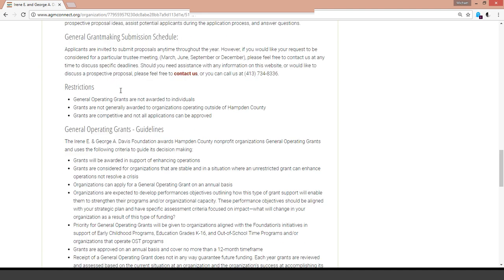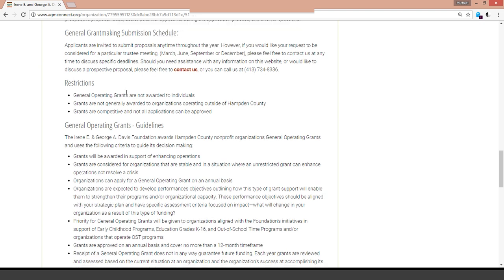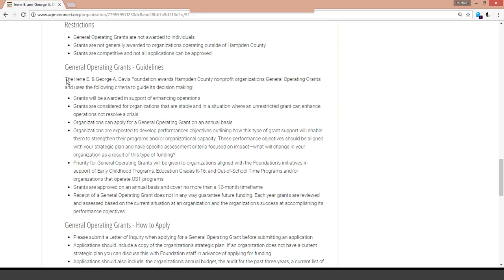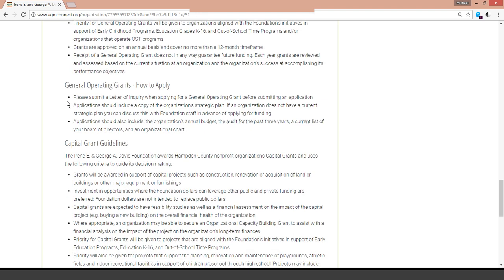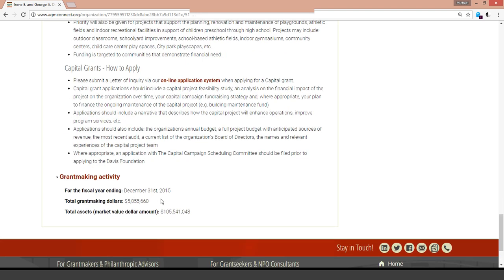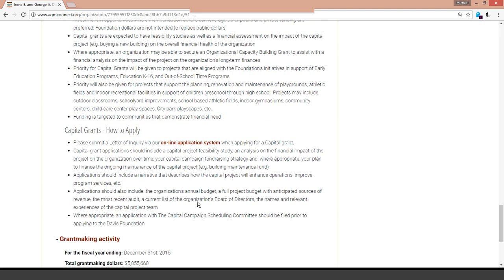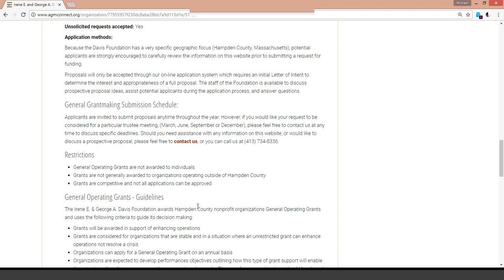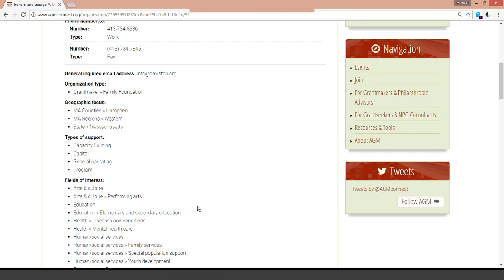Submission schedule. March, June, September, December, general operating grants, how to apply, capital grants, how to apply, and the last year reported was 2015, and they list $5 million in grant making out of total assets of just over $100 million. That's just around that 5% required giving, as we had talked about.